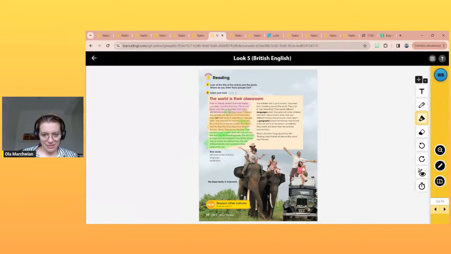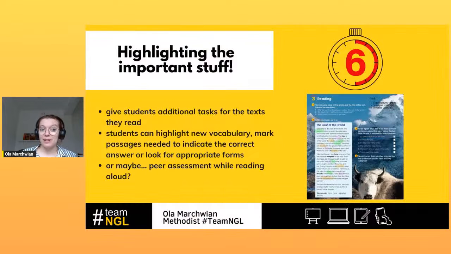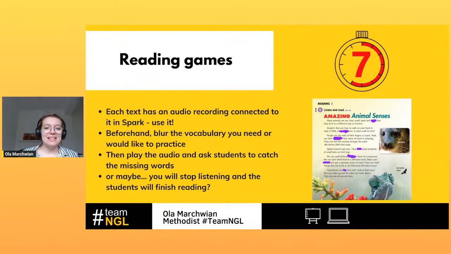Hope you like it. I really like highlighting stuff. This is one of my favorite Spark features, as I told you before. But let's move on to another reading game. This is idea number 7 that you can use, but this time I'm going to use built-in audio.